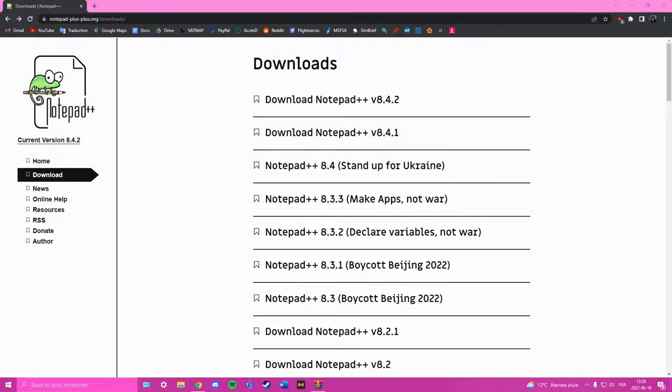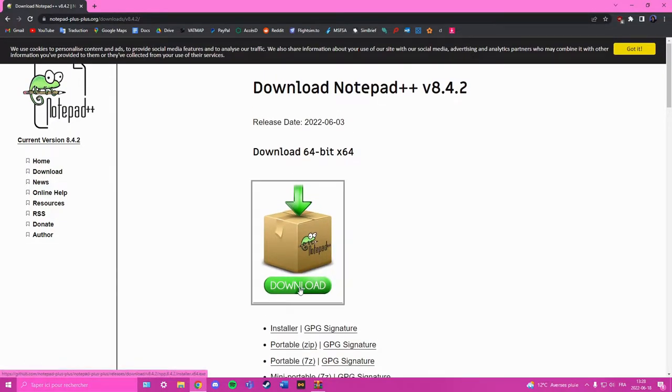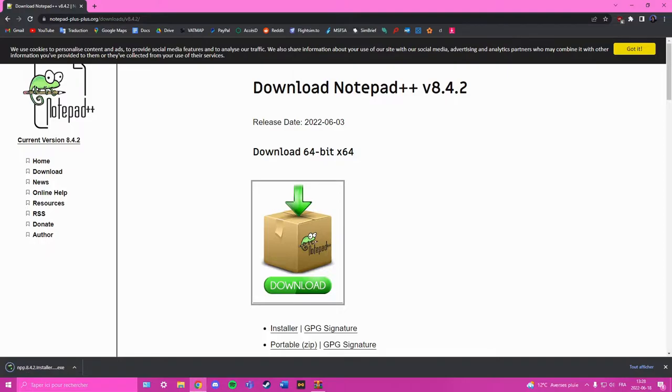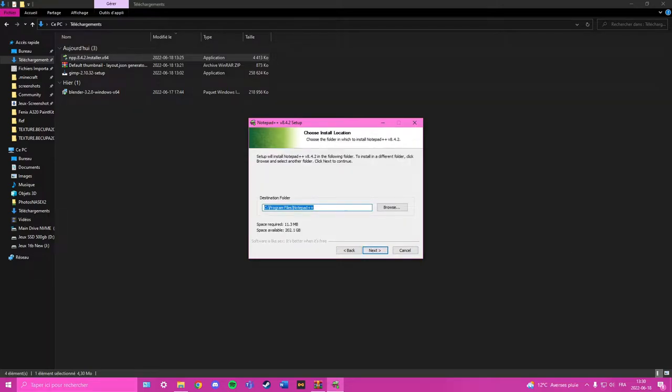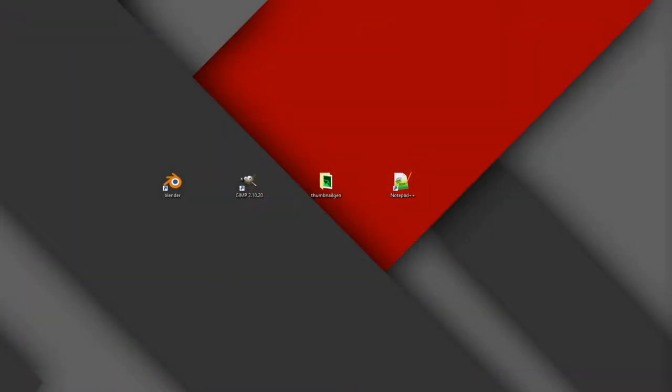The last software we will use for our livery creation today is Notepad++. We will use this software for editing text files, which include titles and descriptions of our livery. It is available on this website, but will again be included in the description. Let's download the latest version. Once it is downloaded, you can go ahead with the installation as we did for Blender and GIMP. It is again pretty simple. Congratulations, you have downloaded all the softwares needed for creating your livery.